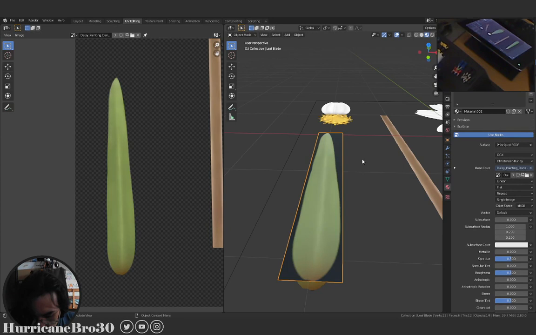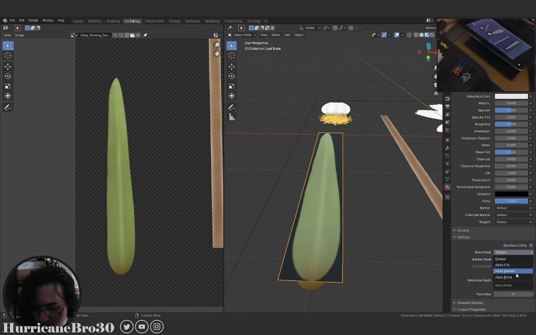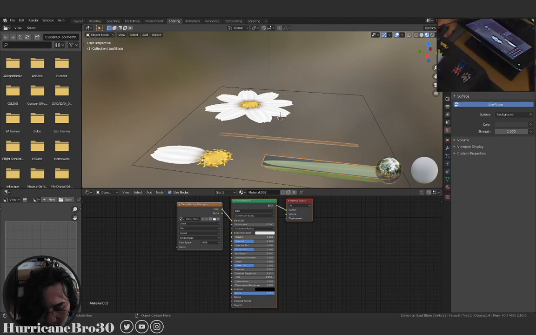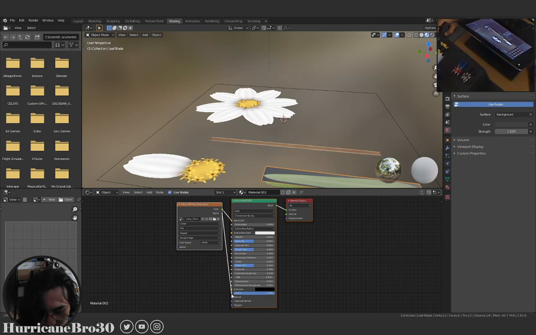So we're going to go over here to blend mode. We'll do blend to hashed. And it gives us a little bit more of a blur at the edges of our texture. So if we do alpha clip, it does it a bit more. Actually, you won't see it until I set up the alpha. So let's go back into shading. Have that selected. Do the same thing. Grab alpha from the image and put it into the alpha of the material. And there we go.